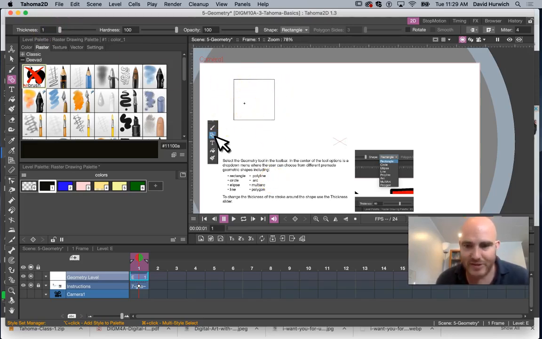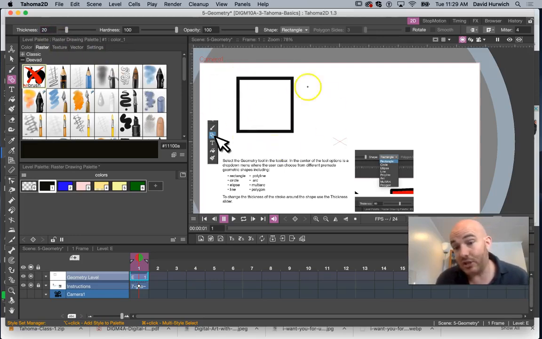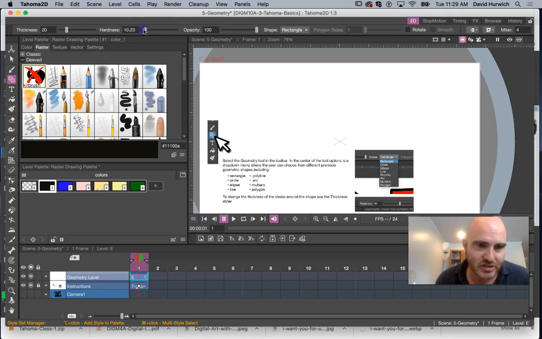I'm going to undo this by using Command or Control Z. So if I increase the thickness from 1 to say like 20, and I redid this, you can see I got a much thicker line this time. So the thickness is in pixels, okay? You can also set up how hard the edge is, so I can make it more or less blurry if you want something like that. You can see it's a little blurrier here. I like my edges nice and hard or crisp though.